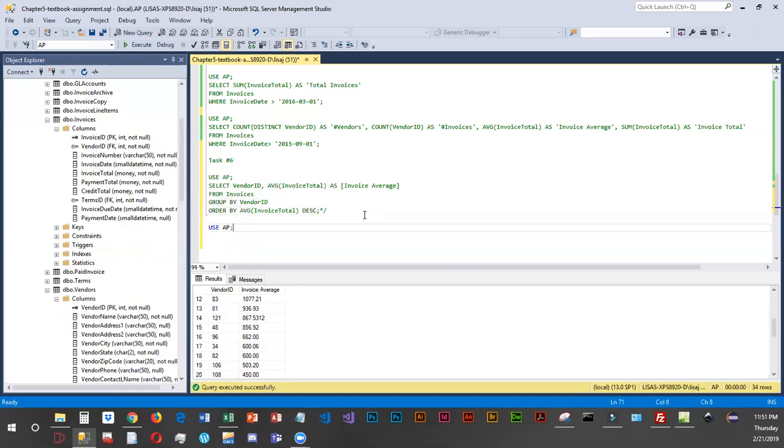So we're going to use AP, and we're going to select vendor state, vendor city, and we're basically going to count up everything to give us a quantity. So we'll do the count asterisk, and we'll give it an alias of invoice quantity. And then we'll do average invoice total, and we'll give that an alias of invoice average.